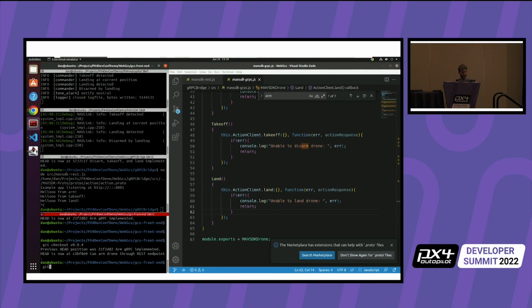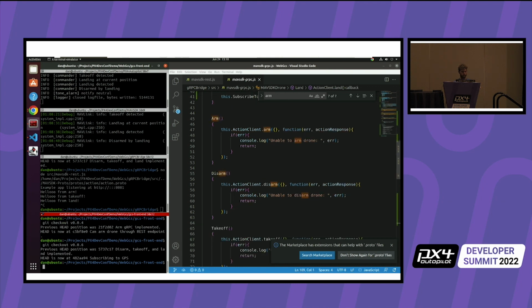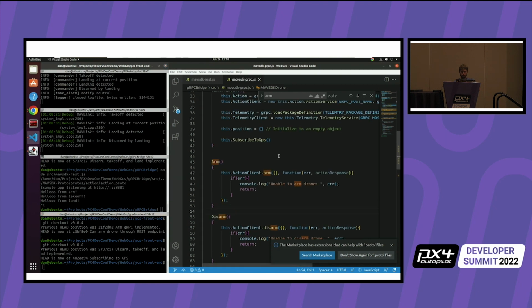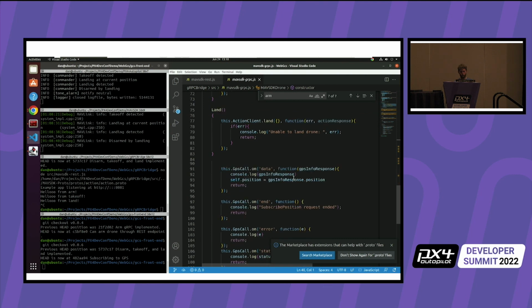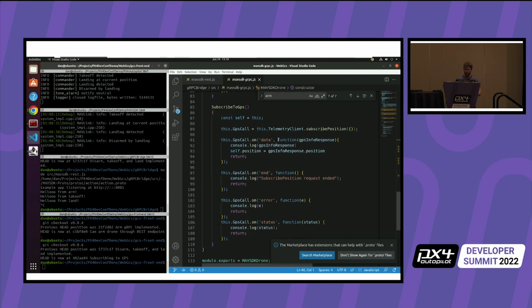So we'll go ahead and check out tag 6. And now we instantiate a position so that we have somewhere to put the position. And we are able to call this subscribe to GPS function inside of the grpc file. So we're going to subscribe to GPS. What does that actually look like?